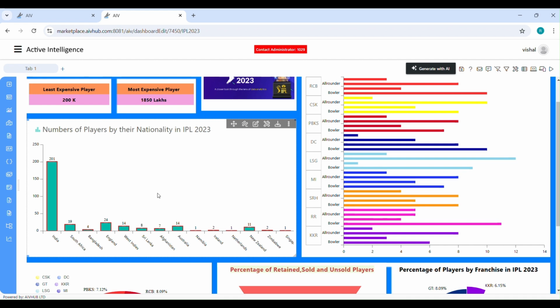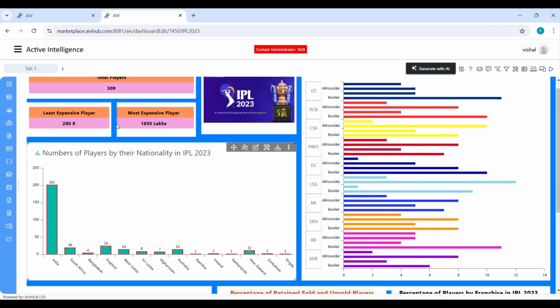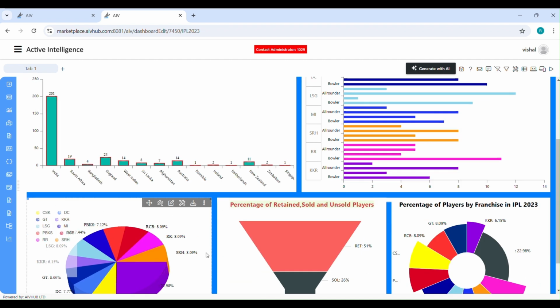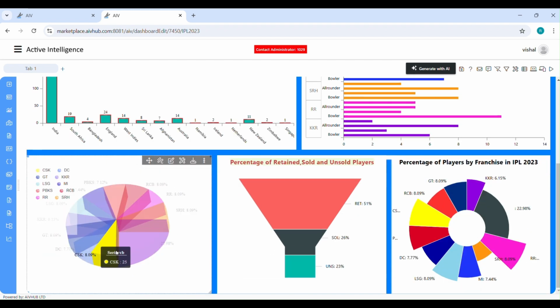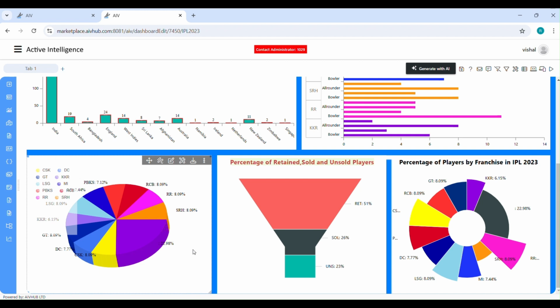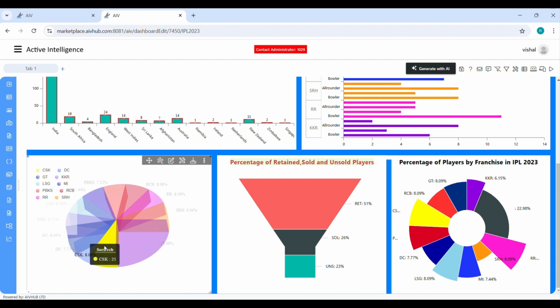This is the bar graph that I've created. It shows the number of players by their nationalities in IPL, like which nationality they belong to. They have a total of 309 players, out of which 200 are Indian players. South Africa covers 19 players, Bangladesh 4 players, England 24, and so on. This is the pie chart that I've created. As you can see, by clicking on the color or the tab, it shows how much the particular franchise covers. Like CSK covers 45, 25%.